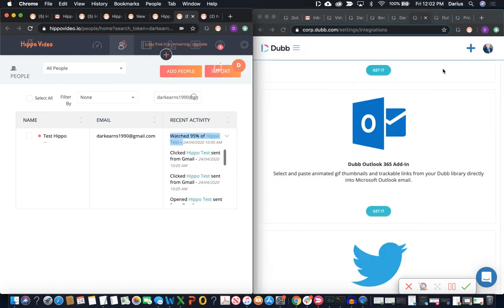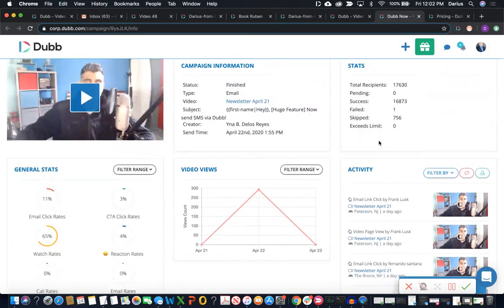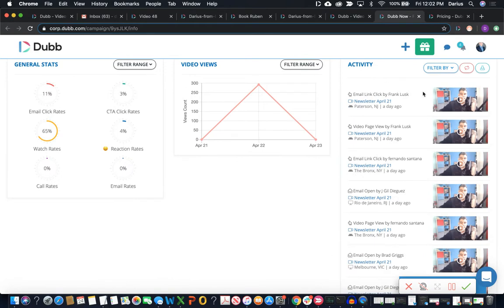The only difference in the tracking is that with Dubb, we can send out automations and track those even through text messages and emails and still get the tracking. So we're going to track more activity with Dubb, but the level of tracking is, like I said, basically identical. Here's an example of a campaign that was distributed through Dubb to about 17,000 people. And you can see specifically who watched what percentage, and things like that.